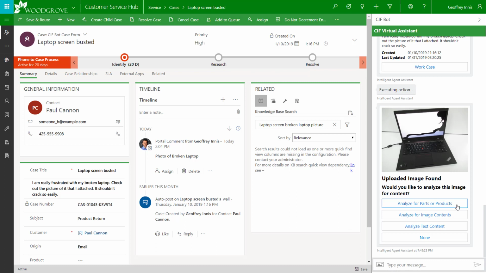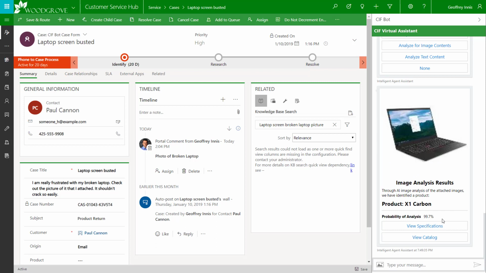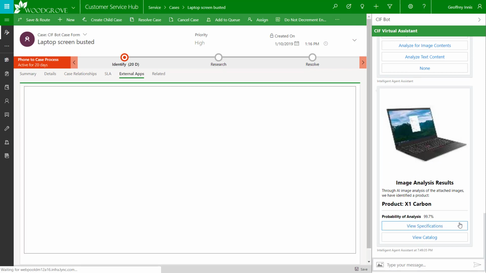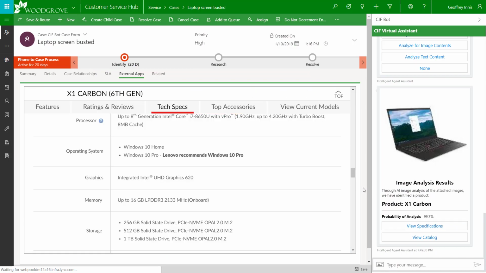Using machine learning, I'm able to analyze the photo to identify products, image content, or written content. I can then immediately access product-specific knowledge and insights to help me effectively resolve the customer's issue.